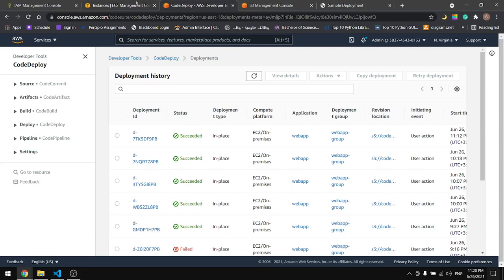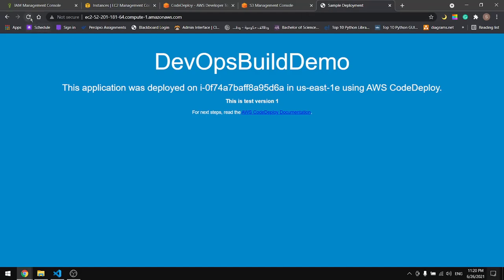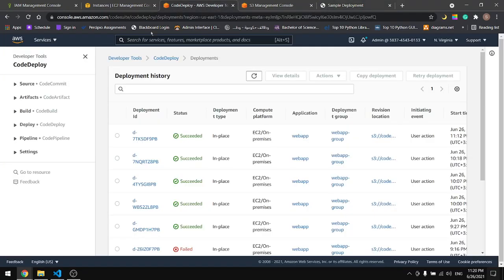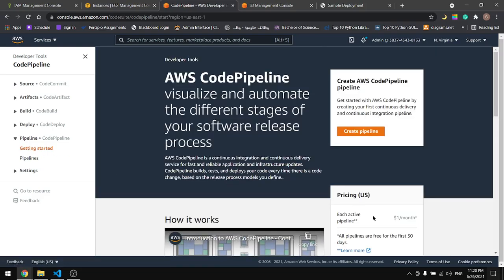If you have all three, make sure that the instance that we deployed the app on is running and check if the app is working. Everything looks okay. Now let's go for the pipeline. Get started, and in here pay attention to this part. It says all pipelines are free for the first month, so make sure to delete the pipeline once you're done.